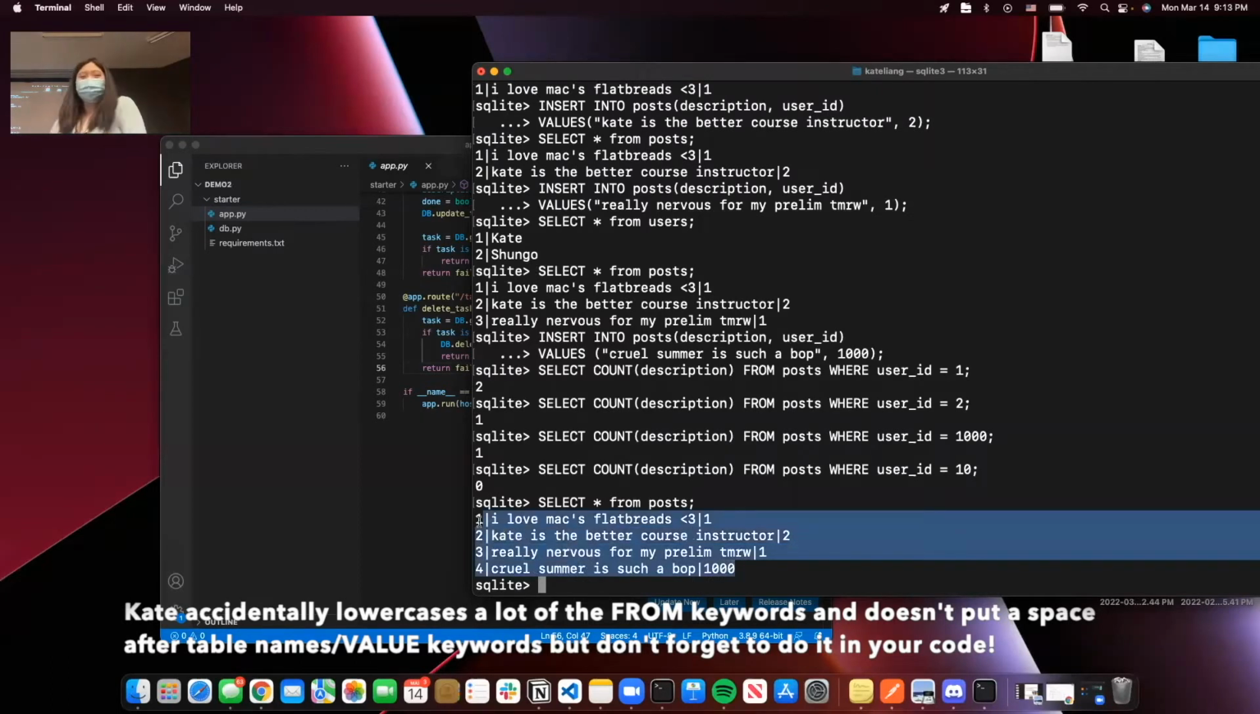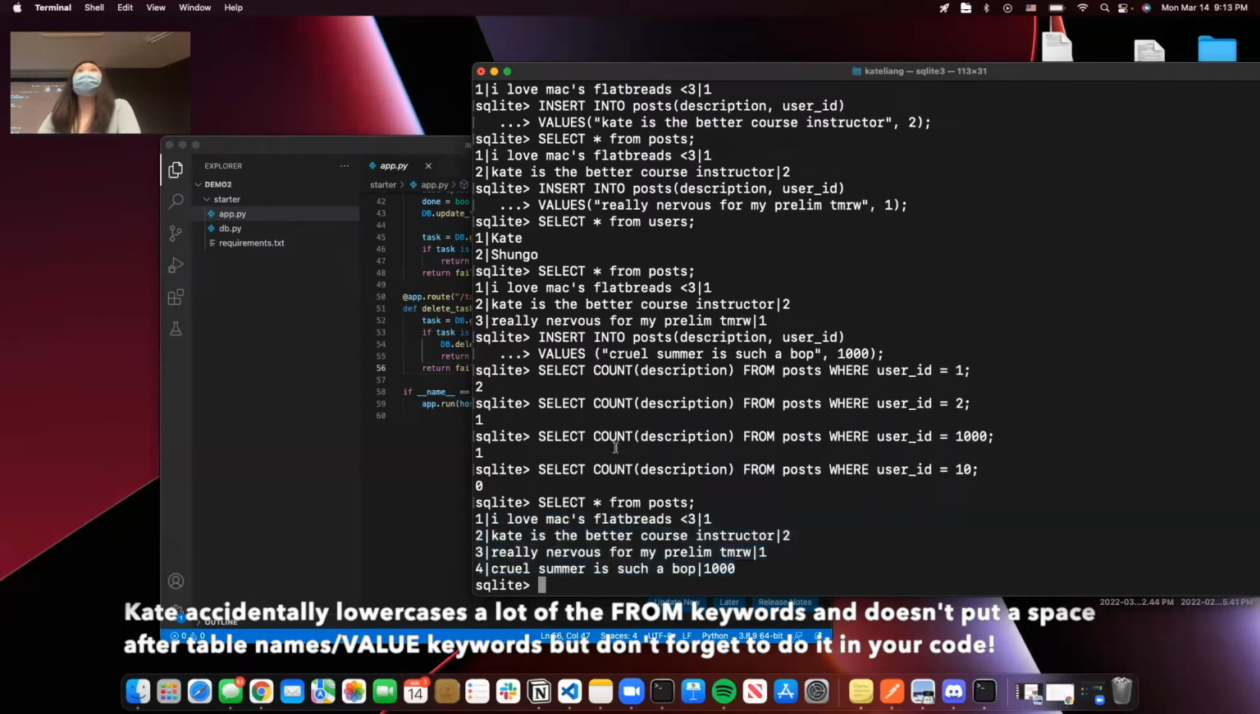Everything is correct. So count is just sort of like another function. You just have count and you insert whatever you want to count, and then from the table. And then the where is something we learned last class, which is just sort of like a conditional statement. Does that kind of make sense?